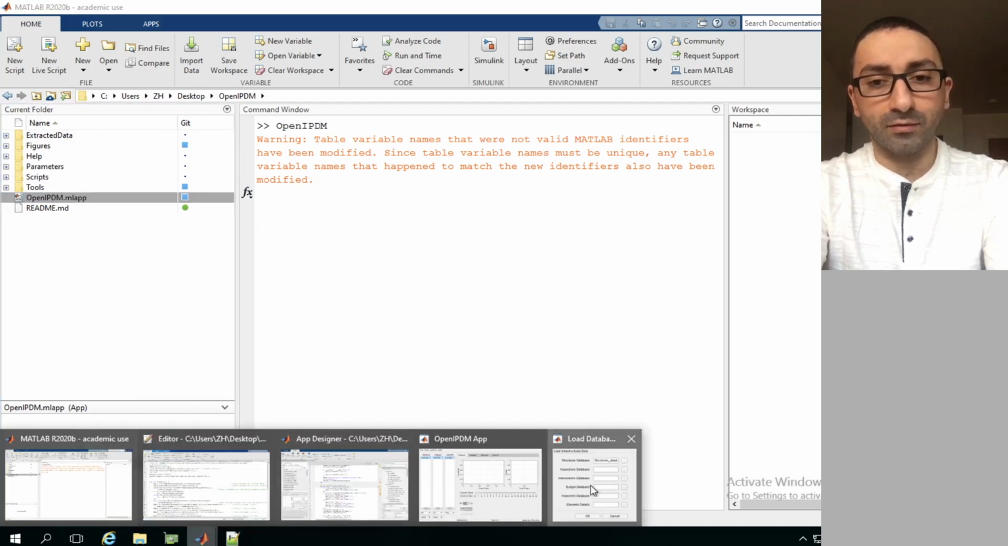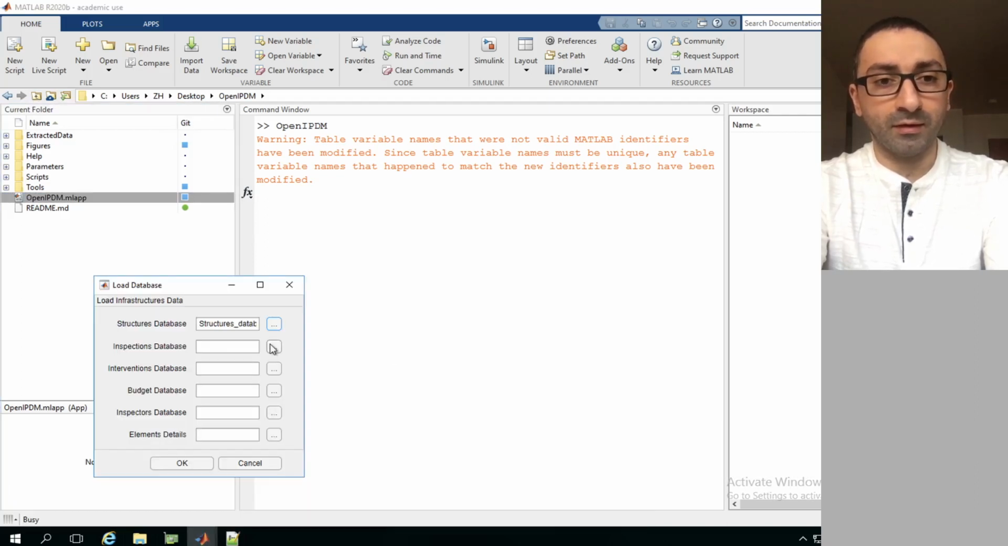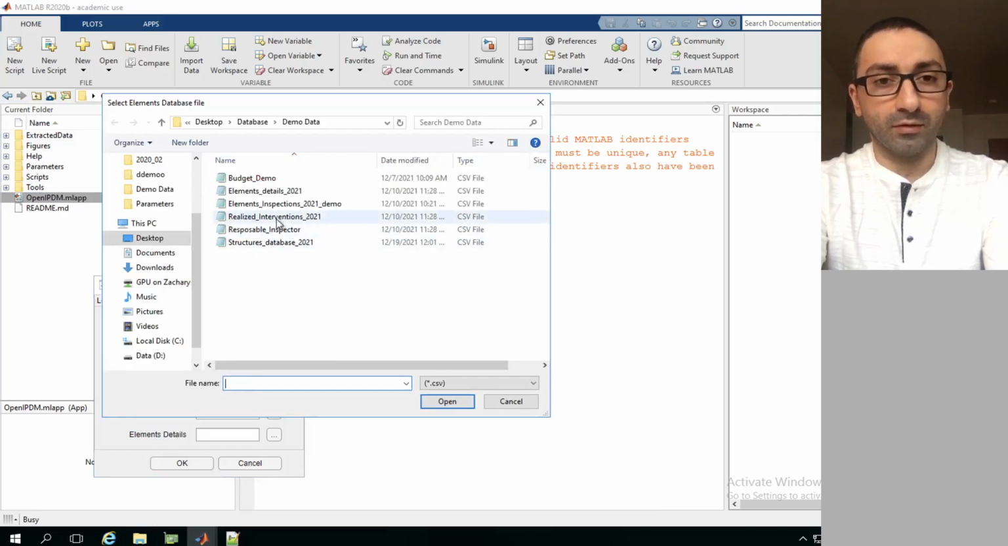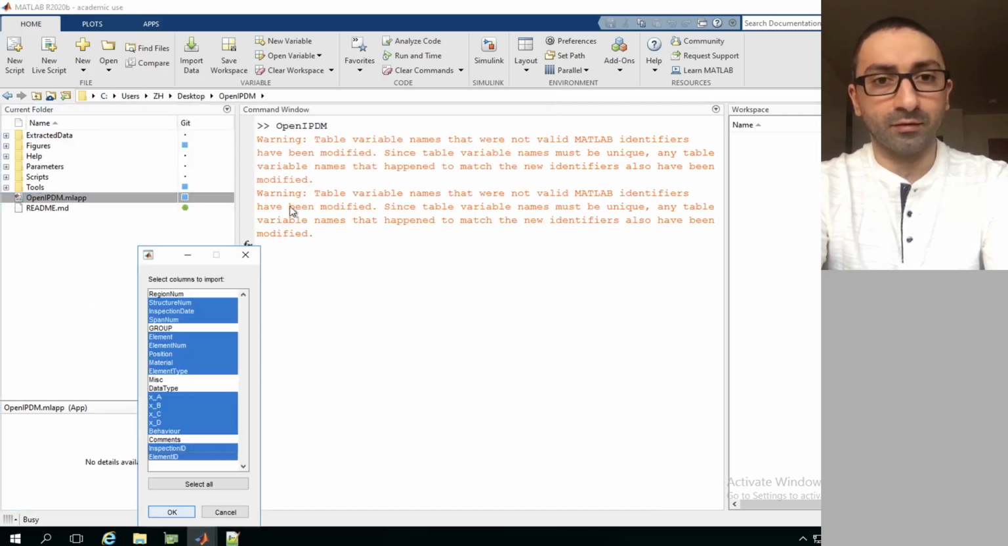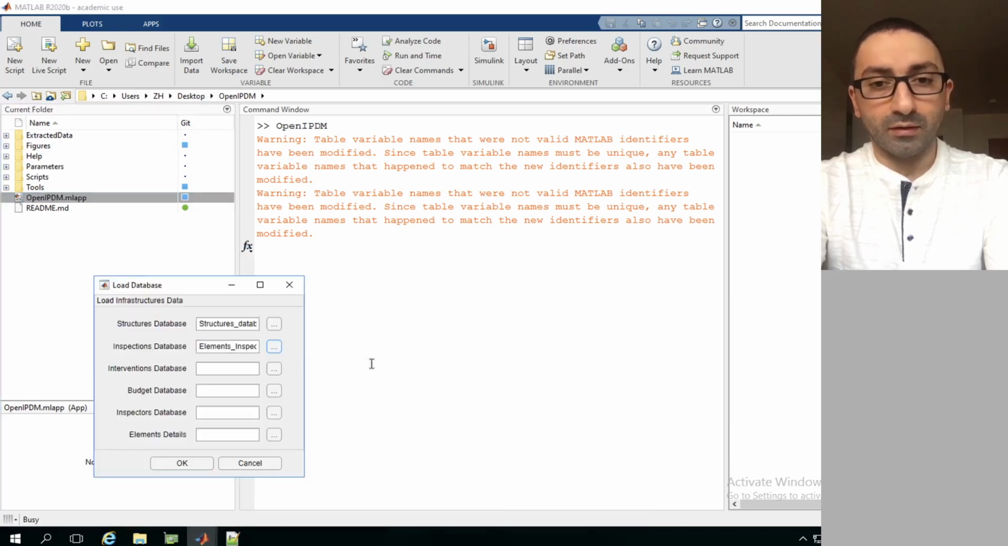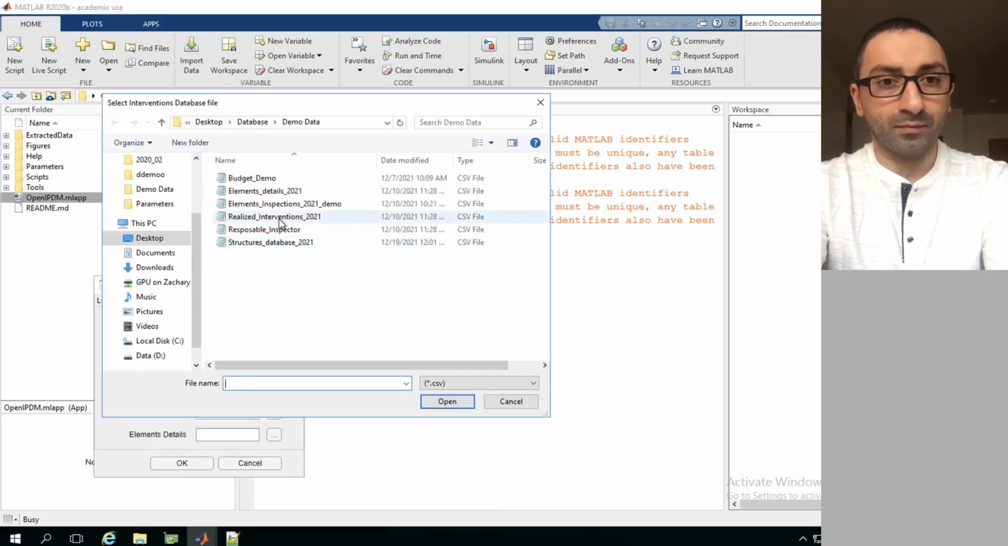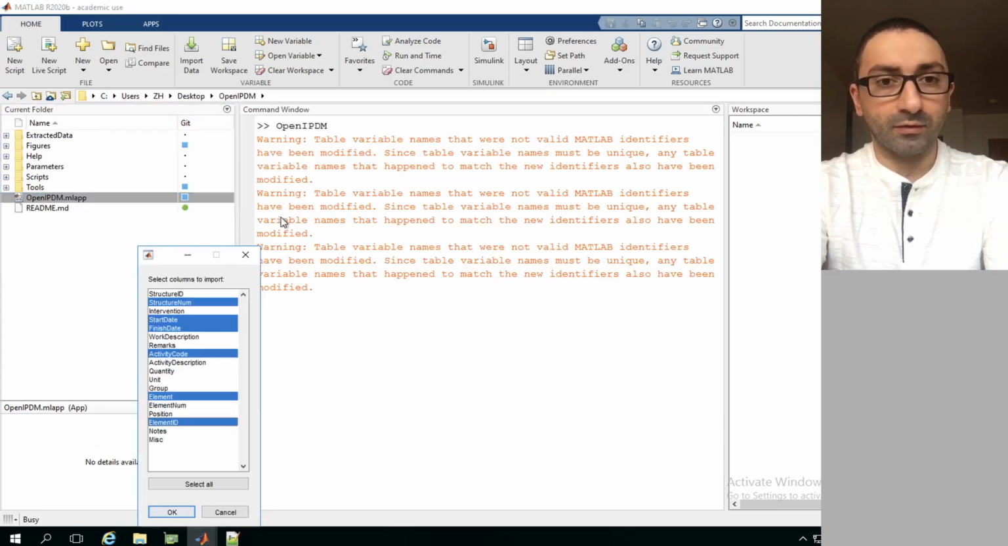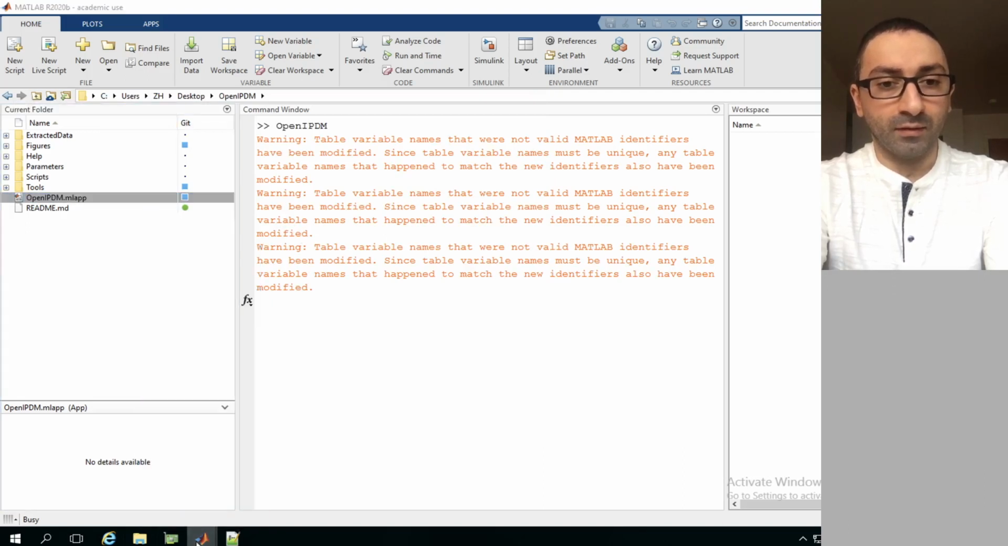We go back to the loading panel and we go for the inspections database. We click on load and element inspections. And again, we have the same thing about the pre-selected columns. We click OK. And we go to the following file, which is the interventions database. So realized interventions. Again, same thing with the columns.